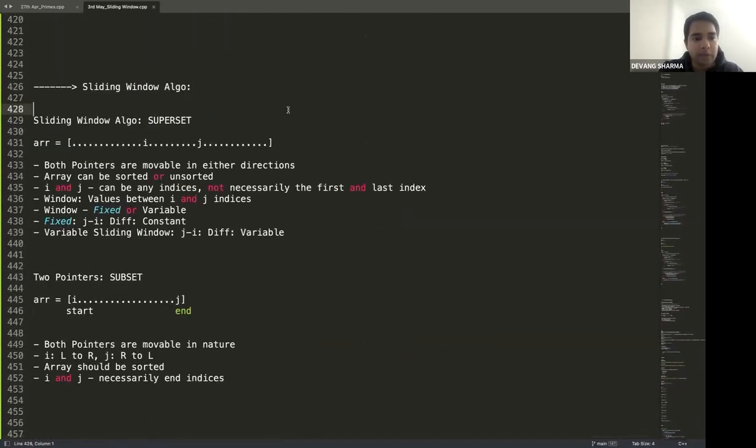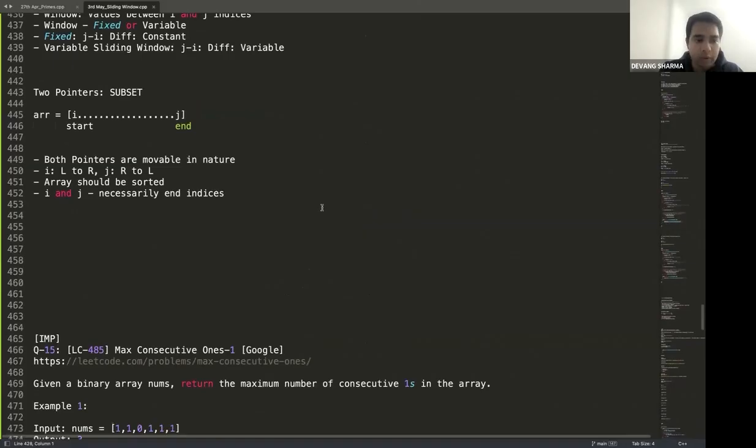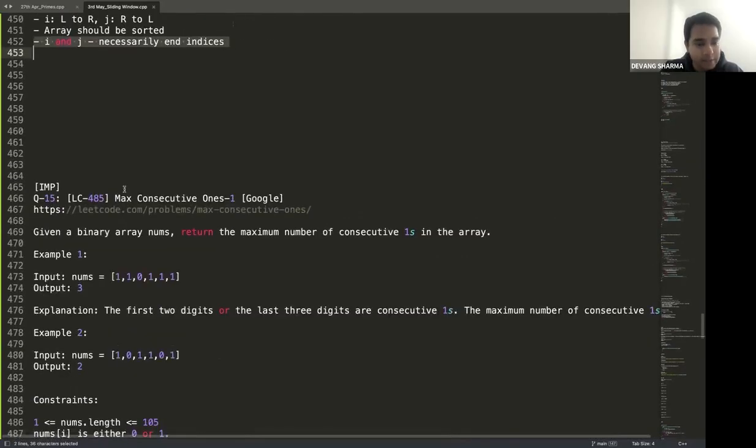Then finally move to the sliding window algorithm, but revisited the theory that we already discussed at the time of 2 pointers. In sliding window, both pointers move in either direction. Array can be sorted, unsorted. i and j can be any indices. Difference between fixed versus variable sliding window we talked about. In 2 pointers, there are constraints because both pointers are movable in nature, but there's a specific direction they move in. So i moves from left to right, j moves from right to left. Array should be sorted. i and j should not necessarily be any indices.